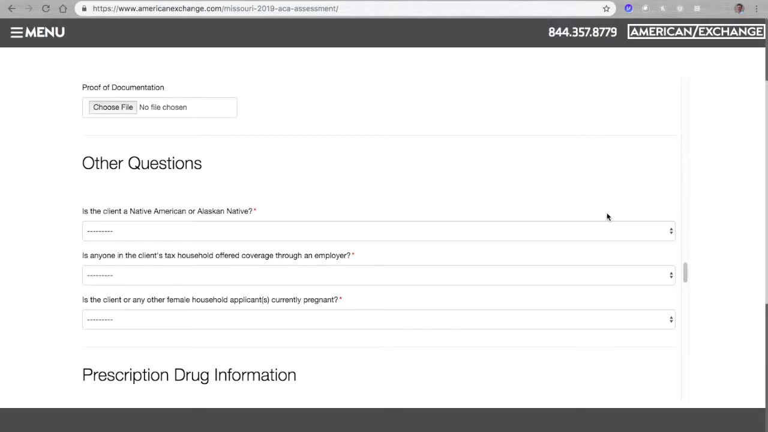Finally, is the client or any other female household applicants currently pregnant? This is a question for presumptive Medicaid eligibility, so if there are, we have a different process to follow there.